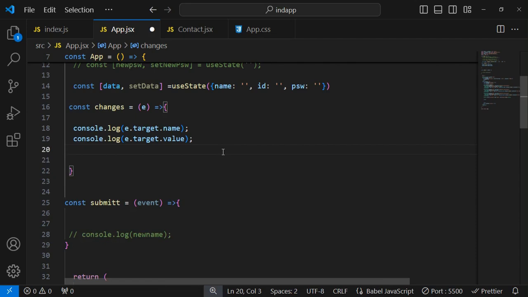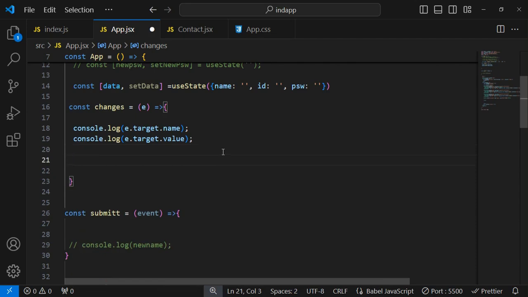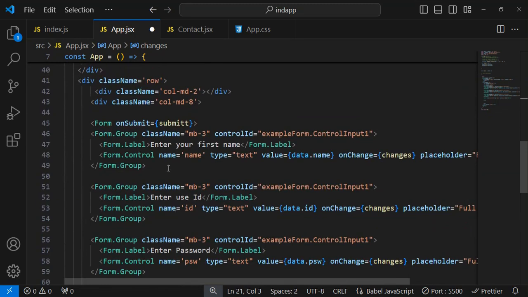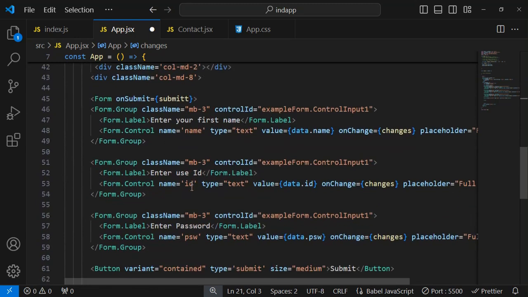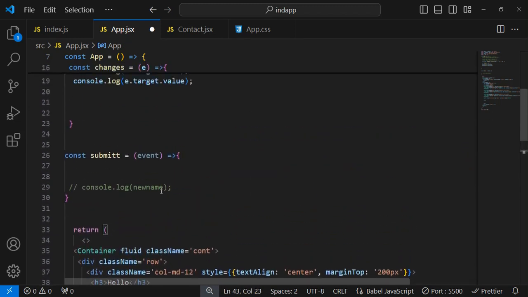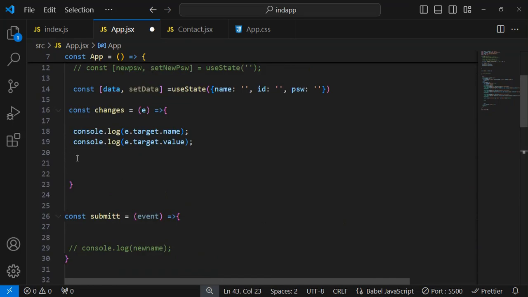So here basically we don't need to play with placeholder. Here we need a value as well as name. So you can see that the name property is different for all the text fields. This is name, and this is ID, this is PSW, and if we had multiple text fields like tens or hundreds, all of these text fields' names should be different because we have to play with that name property.